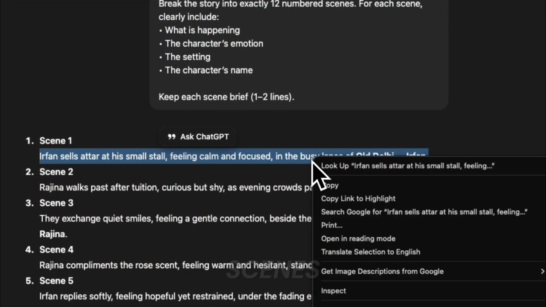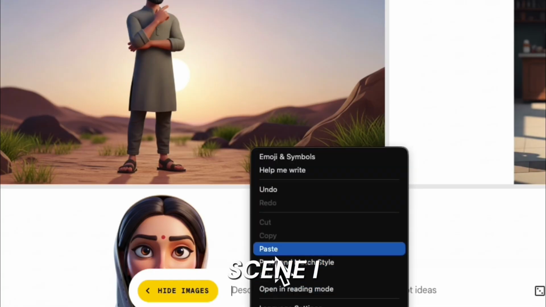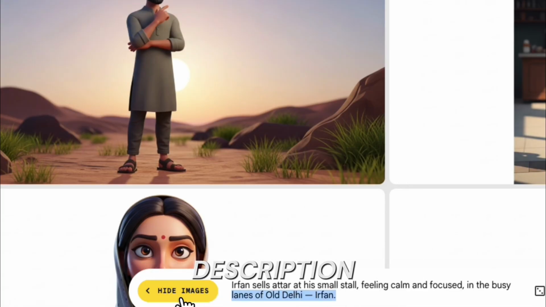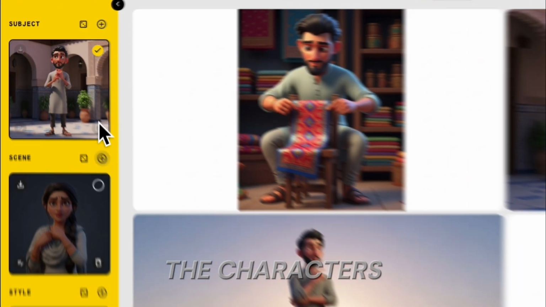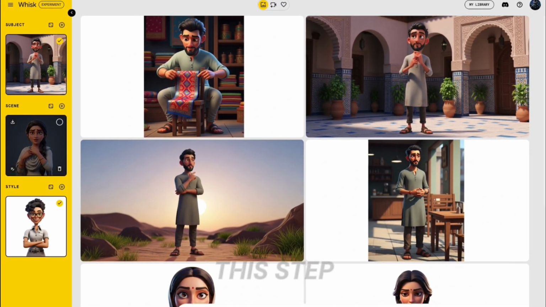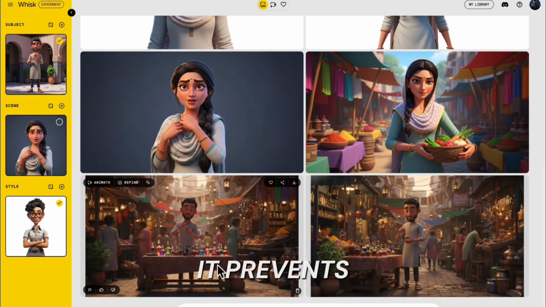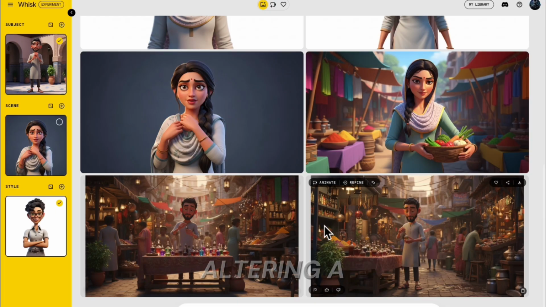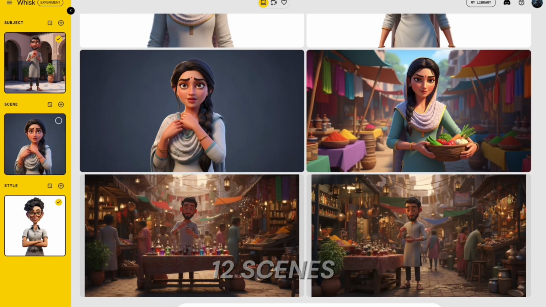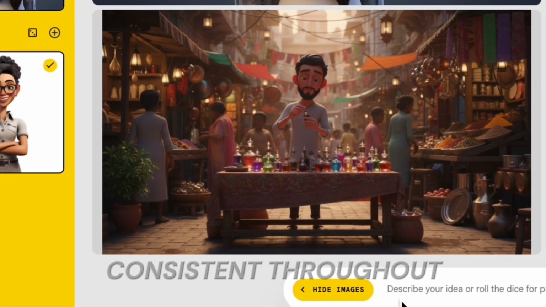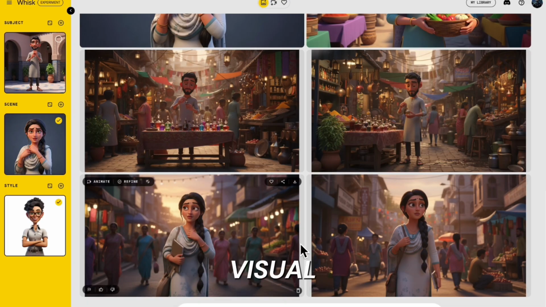Now we move on to the scenes. For each scene, I paste the corresponding scene description. I carefully select only the characters needed for that moment. This step is important. It prevents the AI from unintentionally altering a character's appearance later. I repeat this process for all 12 scenes, and the characters remain consistent throughout the entire visual storyboard.